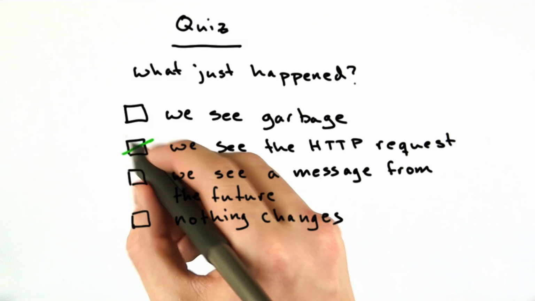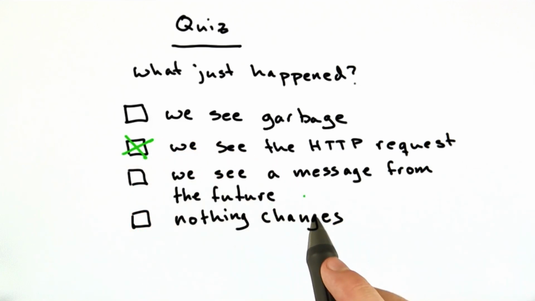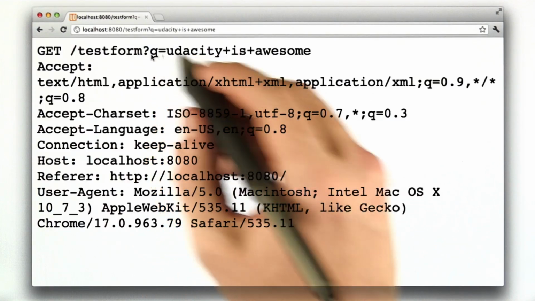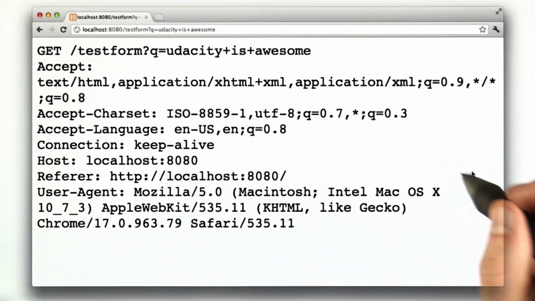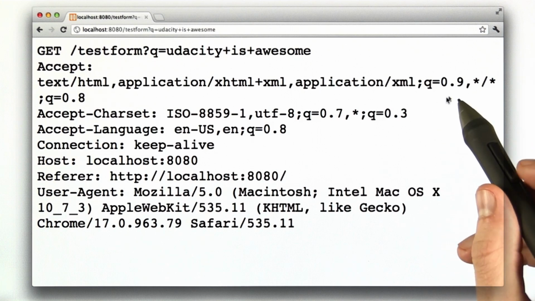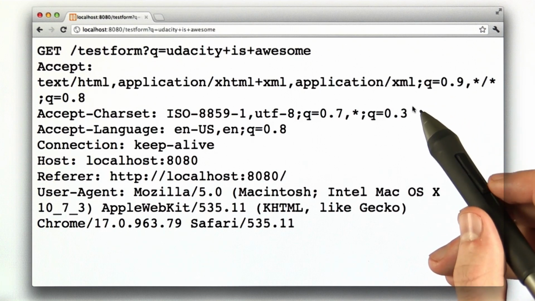The correct answer is you should be looking at the HTTP request. I'll try it myself. Okay, we have our form. I click submit, and boom, here we are. What we're actually looking at is the HTTP request. We'll look at the code in a sec to remind ourselves how this happened.